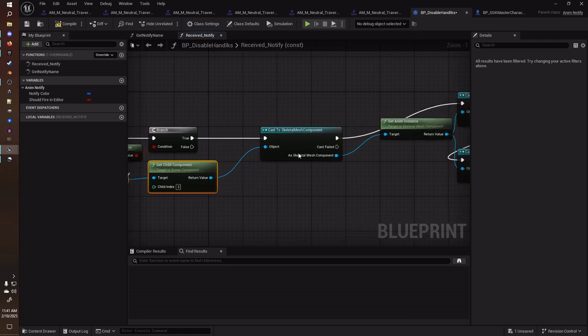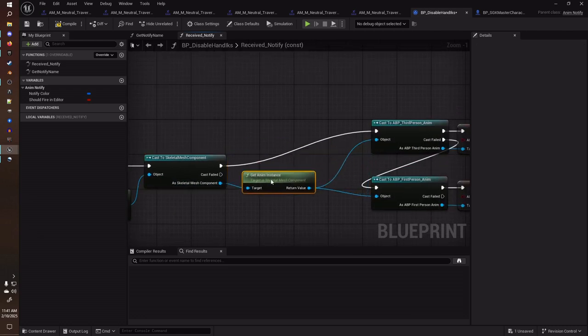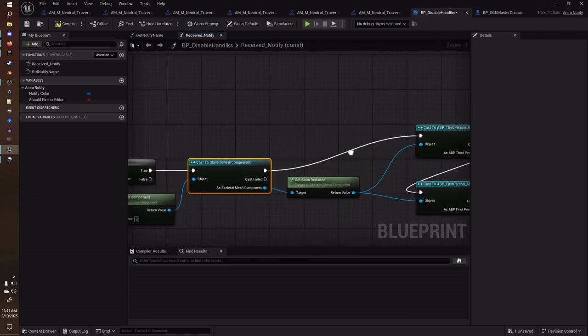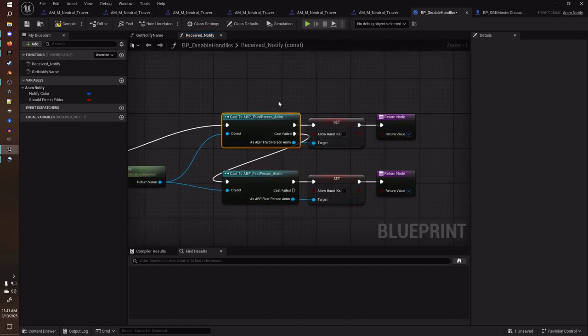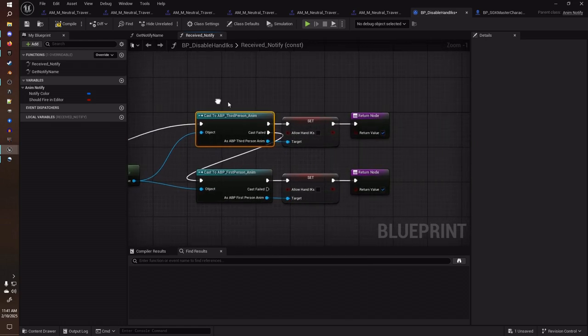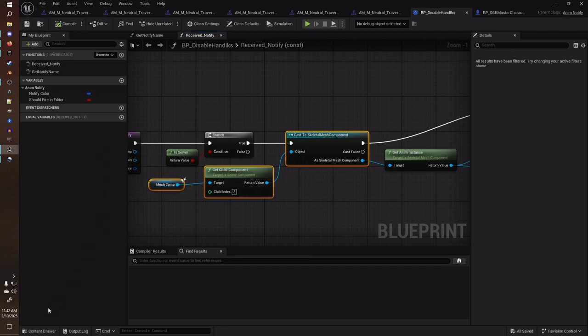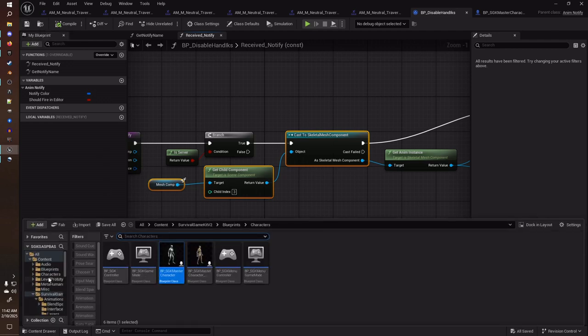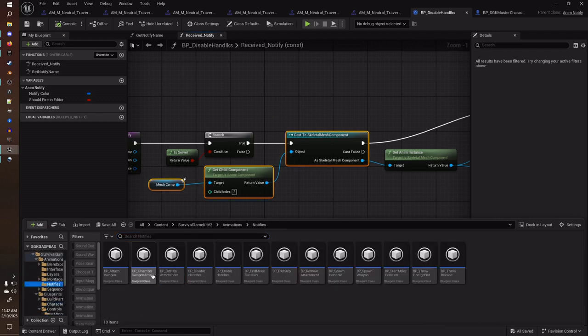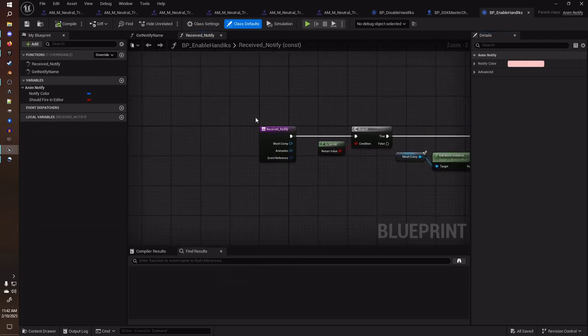So we're getting the child component of the mesh, which is going to be our Manny mesh. And then we're getting the animation that Manny is using and setting it to do that. So what we want to do then is go ahead and copy this. And go back in here to our notifies, and we want enable hand IKs, and we're going to do the same thing.